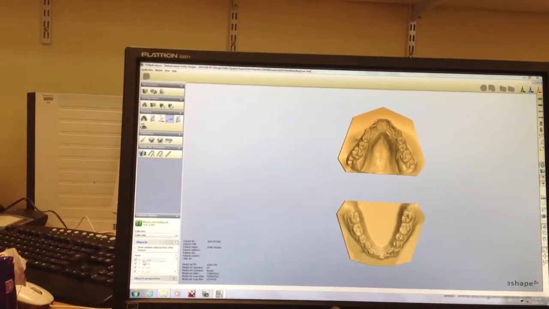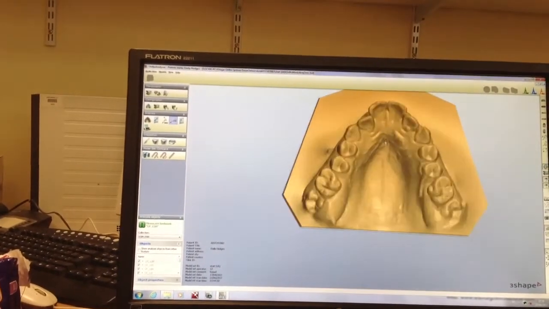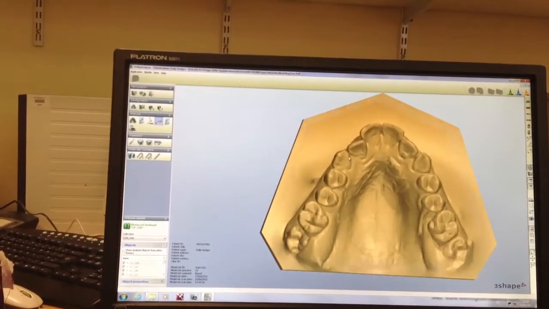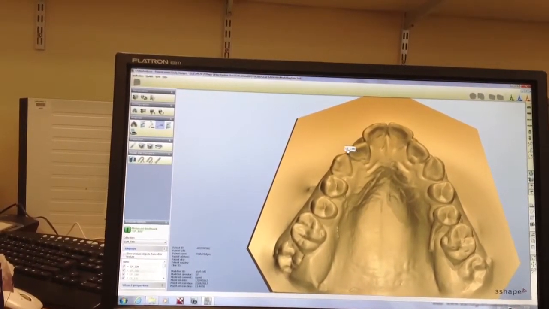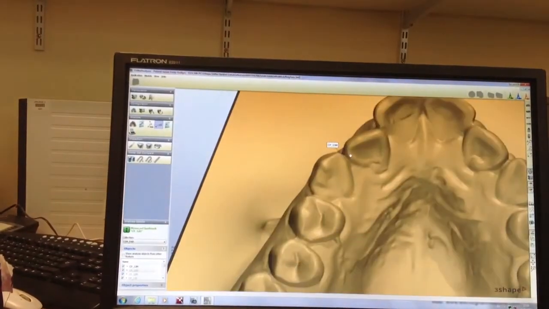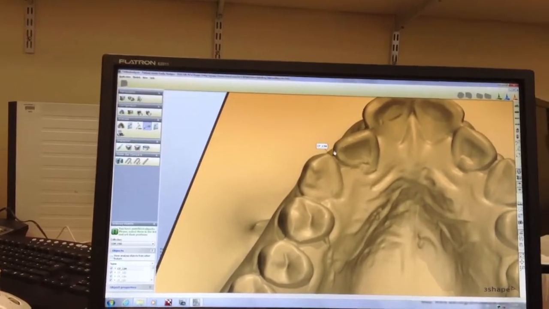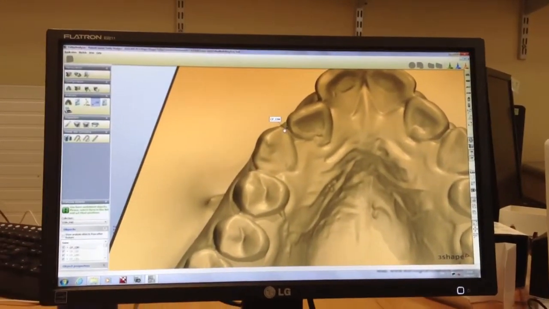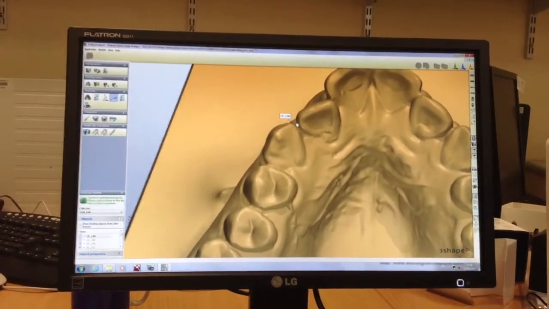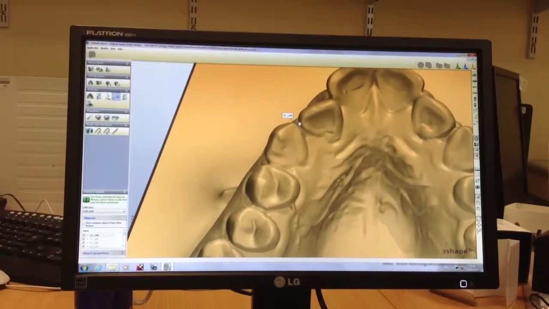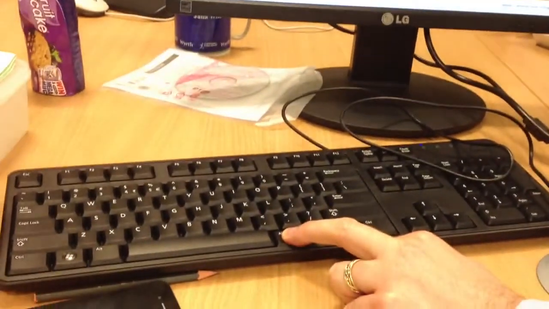So the software is calling up the contact point 1, 3, M. So quadrant 1, tooth number 3, M for mesial. We'll select the point, and these little tags up here. Then we select the next contact point. Now, the next contact point is so close to the first one that the software thinks we're trying to click and drag that first one out of the way. So in that situation, we hit the Alt key, and that allows us to select the point that's in close proximity.